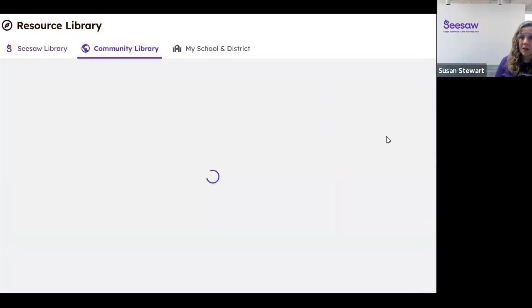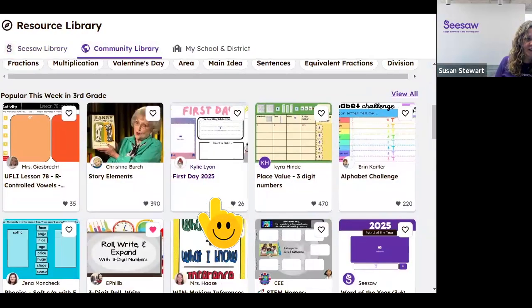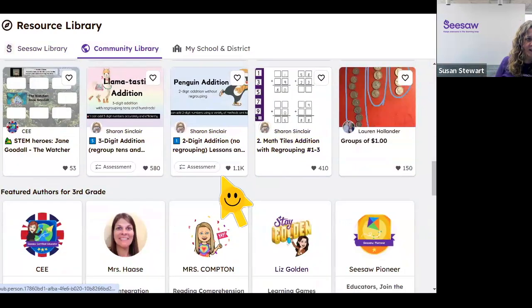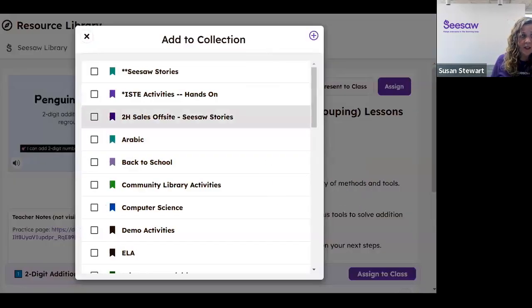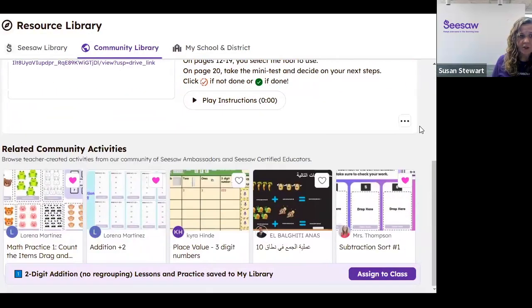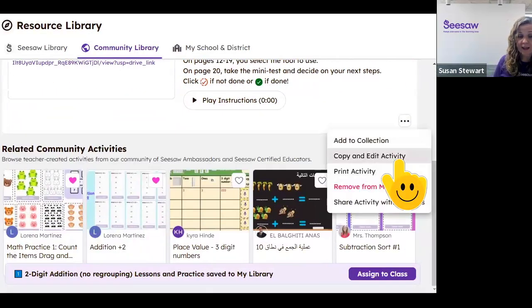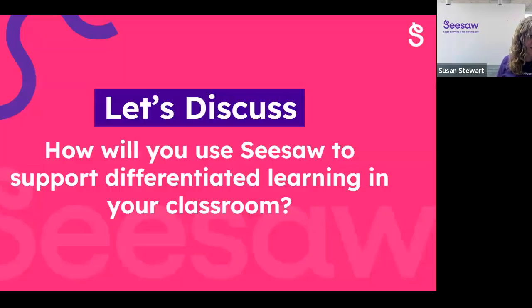And if it's in the community library, let's say you find a great activity in the community library and you want to use it. Oh, this is a great one, I like it, but it's not exactly right for my students. Sometimes you find stuff and it's cool, but not perfect. So when you save it, you have the option to copy and edit. So if you find something great, but it's not perfect and you want to adapt it to meet your students' needs, like Natalie shared, you can copy and edit that activity to customize it for your students.